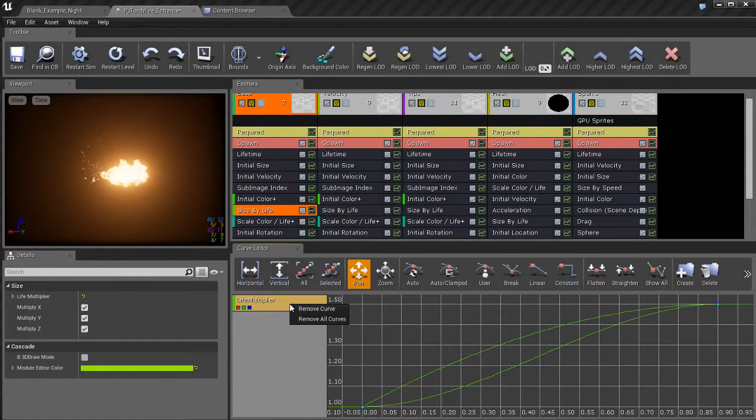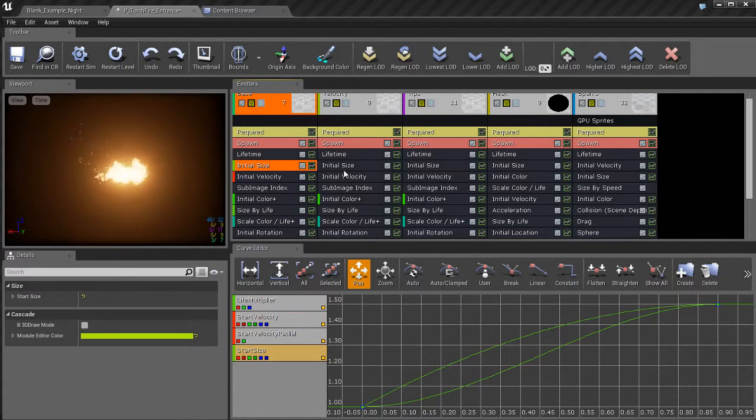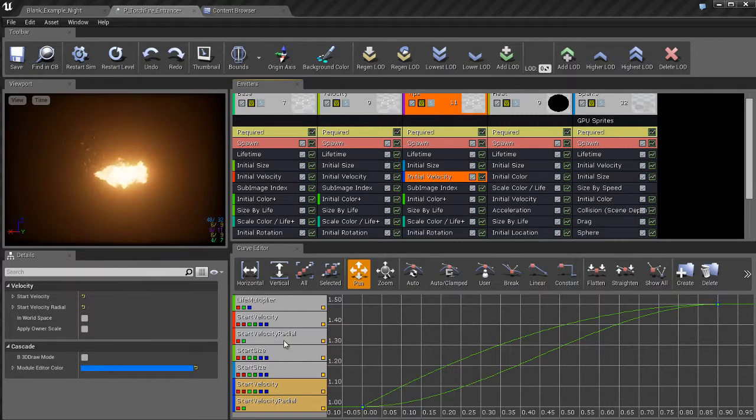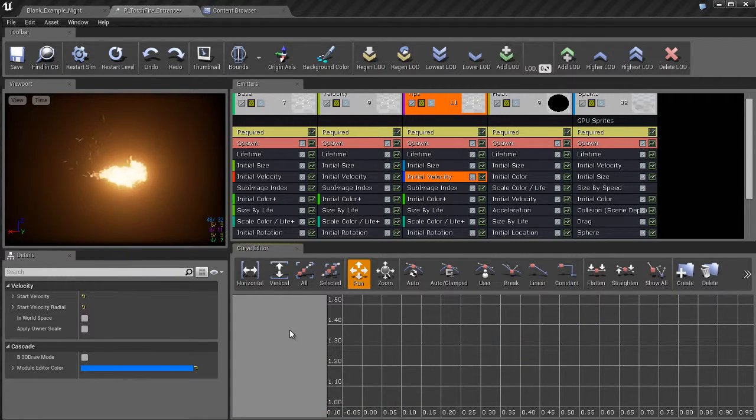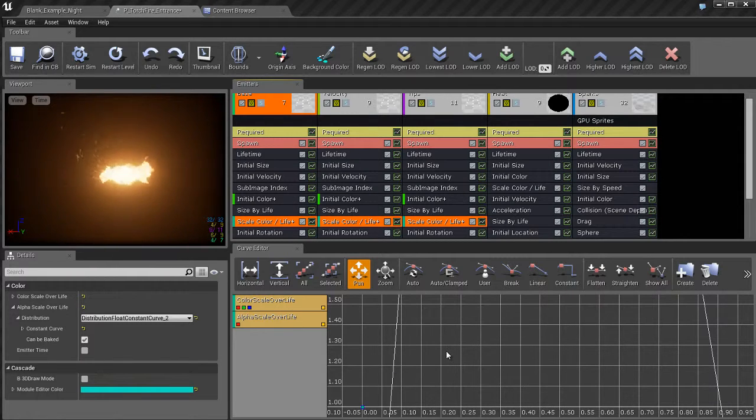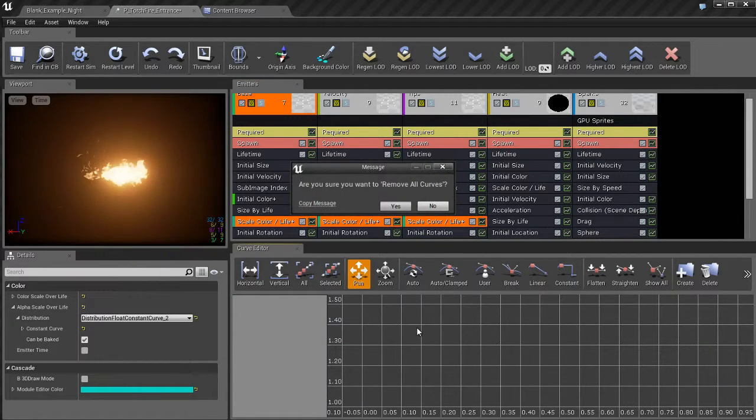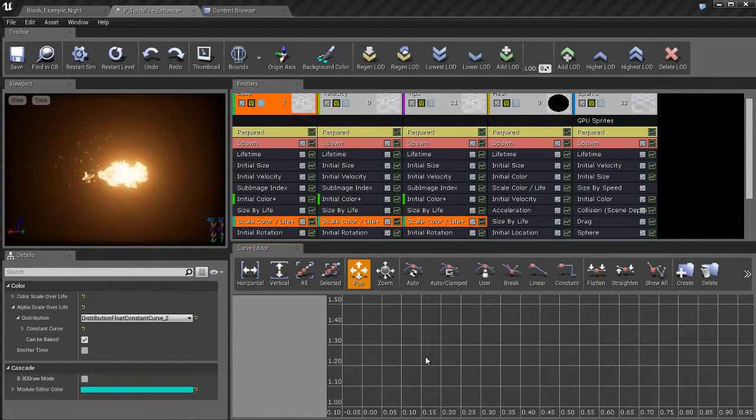If I want to go ahead and remove this curve, I can right click on it and hit remove curve. If I have a bunch of curves, for example, if I went and clicked on a whole bunch of this stuff and I've got a bunch of curves and made it difficult for me to work in, I can remove all the curves, click on yes, and clean this up. It doesn't delete the curves, it just removes them from this editing environment so that you can work on other curves, but the curves still exist inside of the modules. So let me go ahead and remove that. So that's the curve editor down here.